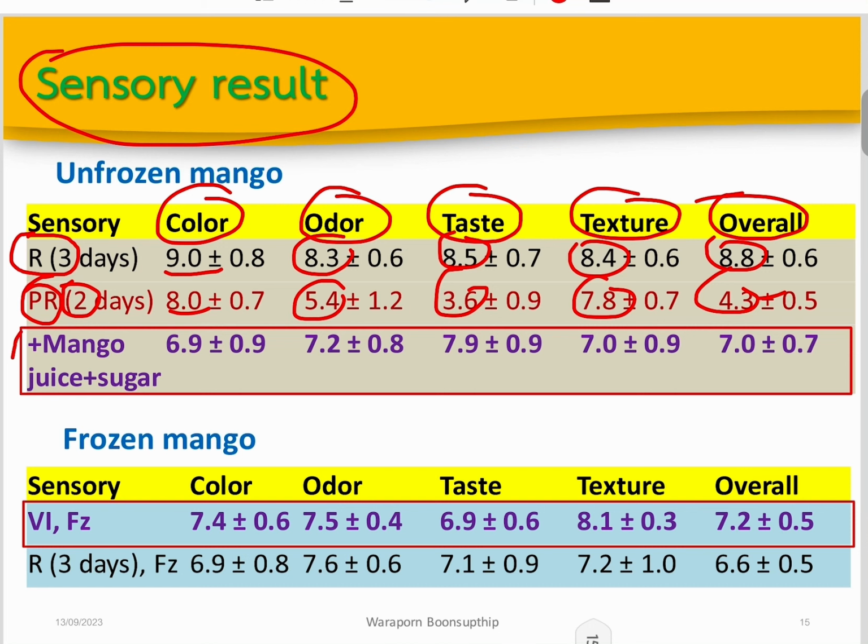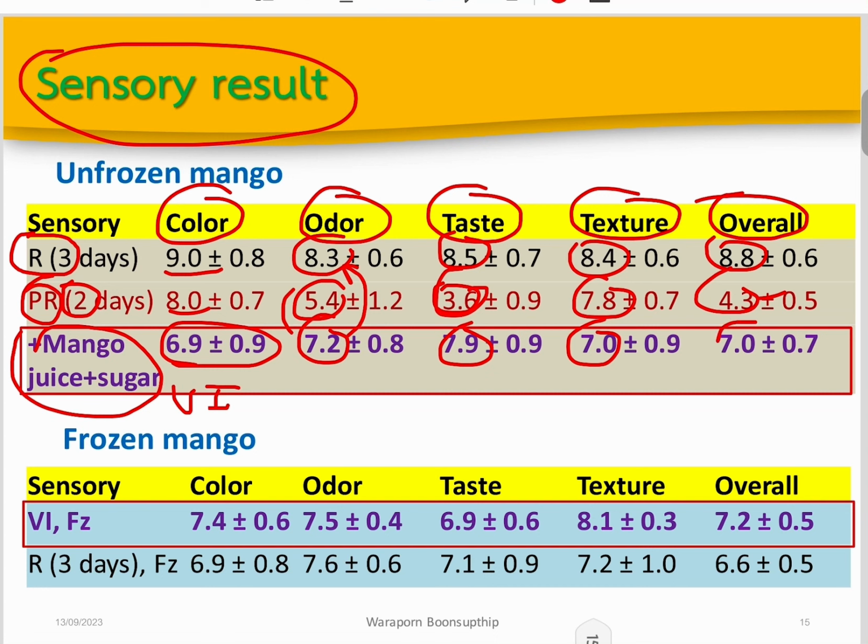So then we use VI, vacuum impregnation, to vacuum in the mango liquid that we extracted from the mango of 4-day ripening. After we add it in and do the sensory test again, you see the color is not so good, not acceptable, but the odor increased from 5 to 7, very close to the odor of the 3rd day, and this one increased from 3 to almost 8. The texture is a little bit softer because of the vacuum impregnation impact on the texture, and overall is much higher than without vacuum impregnation with the mango liquid.